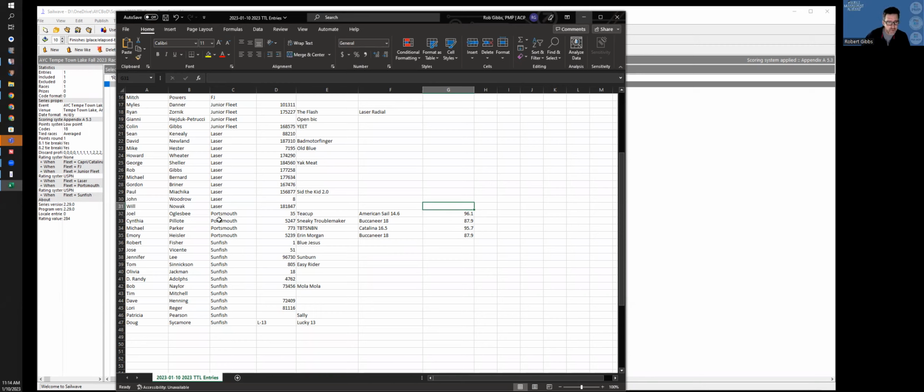Okay, so the Portsmouth fleet needs that. The junior fleet also needs it. Now I cut these guys a little slack. They're running radials. And we know that Danner, Zornick, and Gibbs are running radials on their Lasers. The BIC we have a rating for as well, so I'm going to go get that as well, and I'll be back.